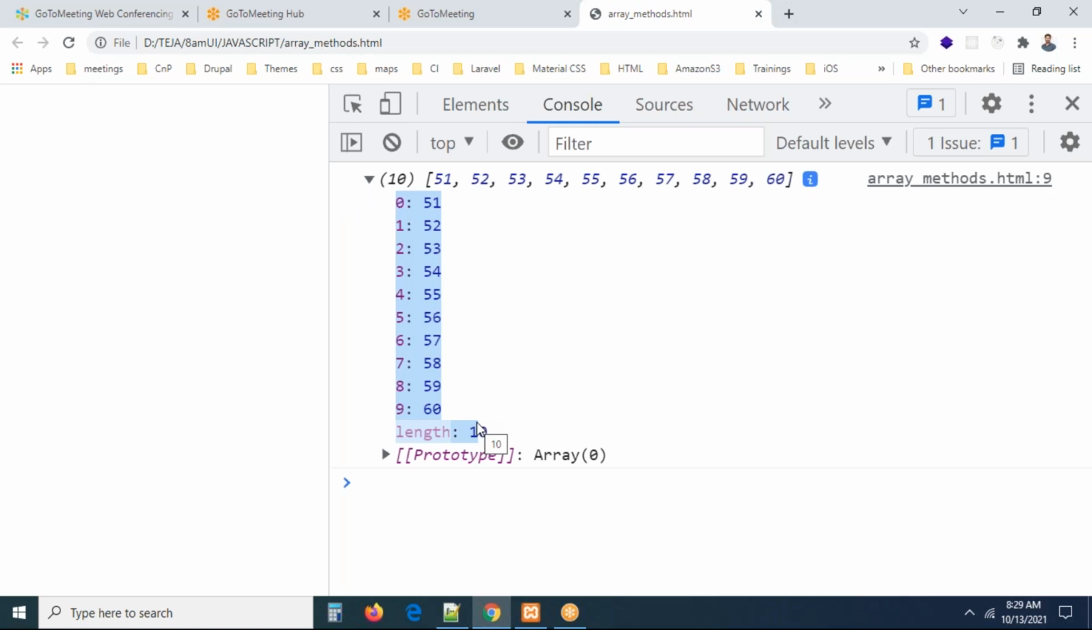These methods are very, very important for us, guys, for adding and removing elements in an array programmatically. Very, very important.